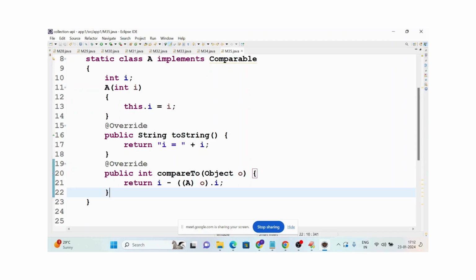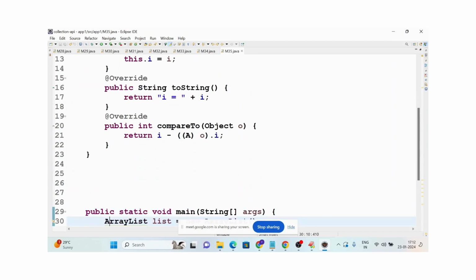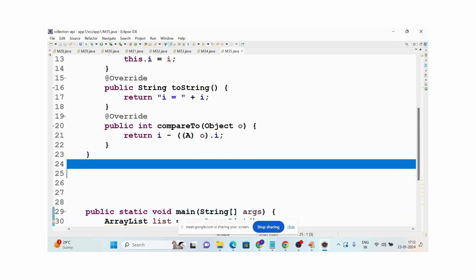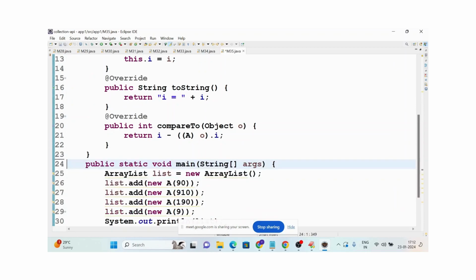Whether it is positive or negative, through a difference, we can easily identify whether the first one is bigger or the second one is bigger. For comparison purpose, the framework internally uses the compareTo method. Now try running. You will not be getting an exception now.